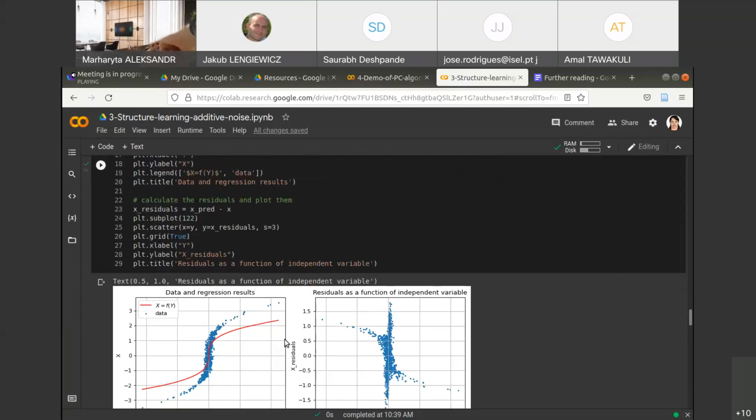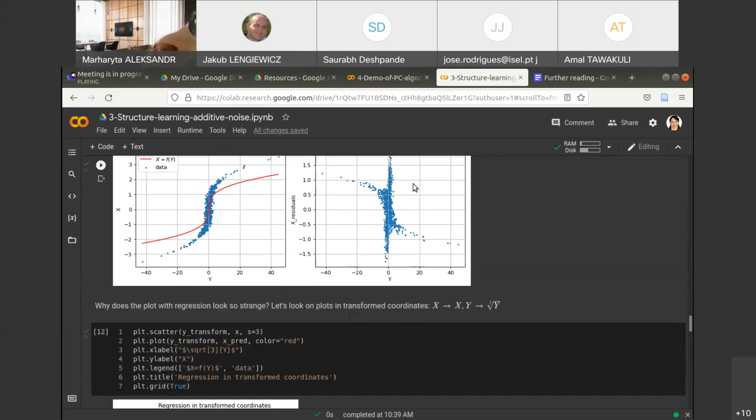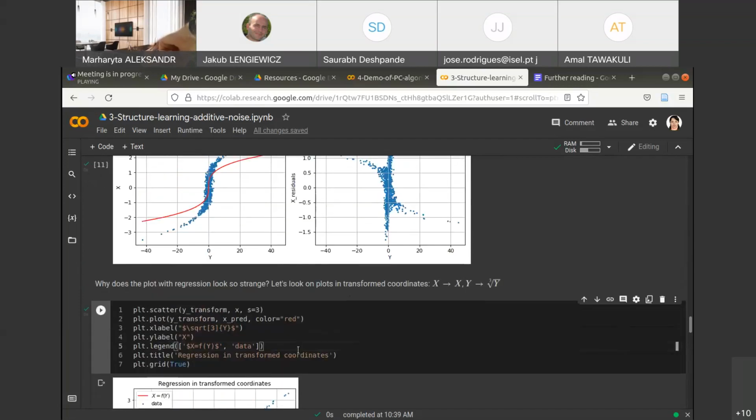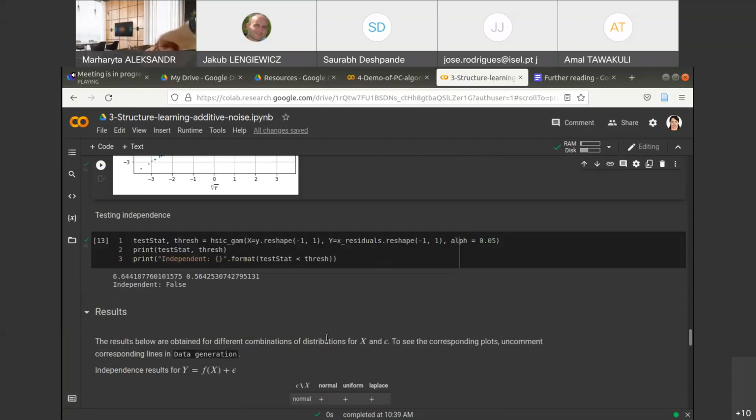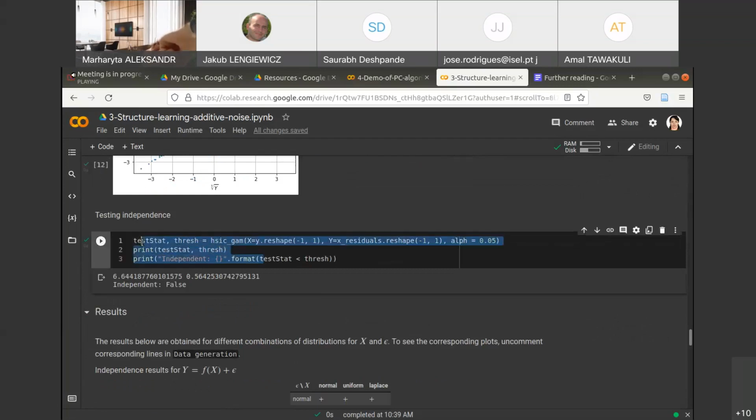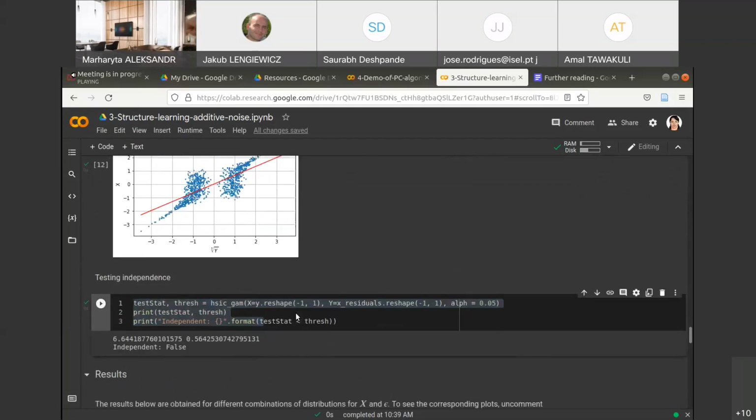Regression in another direction, this is the distribution of the residuals. Now, to better, okay, I will first show this. If we now test the independence, they will not be independent. So this case that was not identifiable for the linear model becomes identifiable for the nonlinear model.